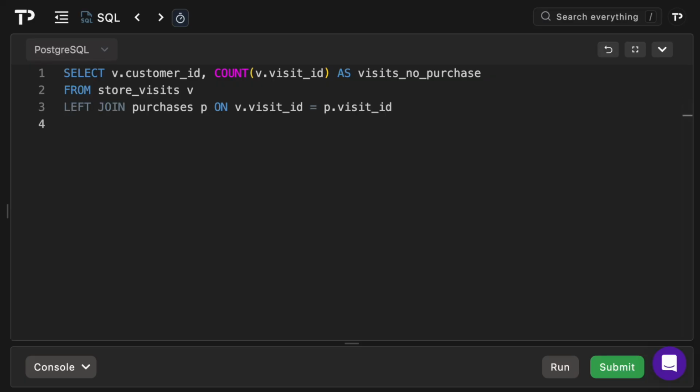Then we're using the left join. So this will include rows that are in store visits that do not necessarily have to be in the purchases table. And again, we're using p here to alias the purchases table, and then we're using on, so the visit ID in store visits equals the visit ID in the purchases table. Then we'll use the where clause to filter for visits with no associated purchases, and we can identify this as the purchase ID is null. And then finally, we will use group by, so this will group results by customer ID to count non-purchase visits.